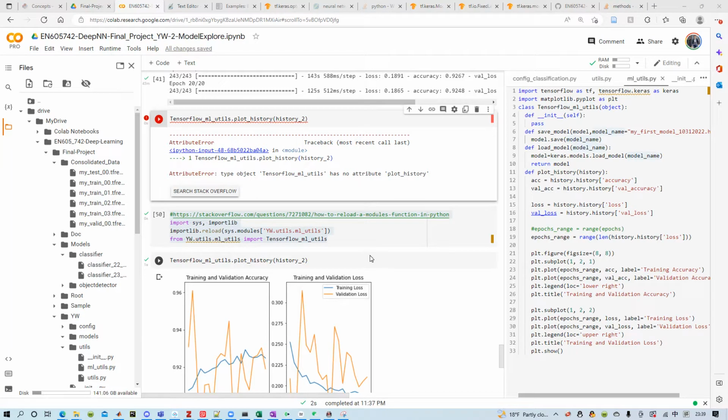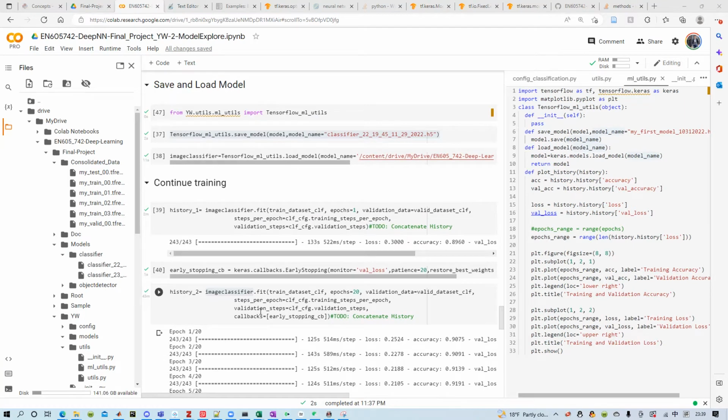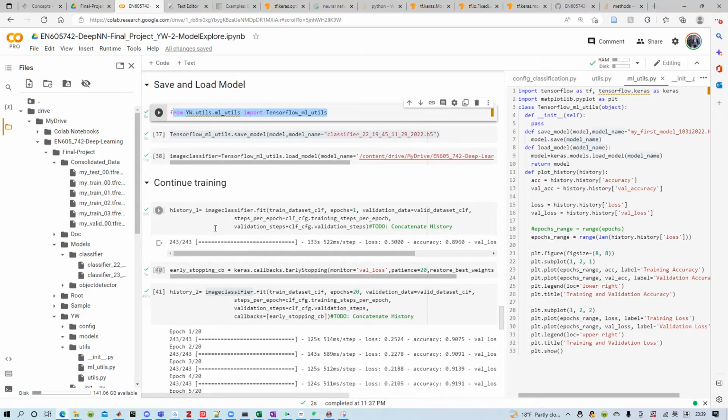So this is a short video to introduce how to reload the package. Basically, I have my custom package where this one is a function, is a class, and this is my script. And then previously I load this, and then I trained the model, and after a bunch of model training, I decided that I want to write a function to plot my history.